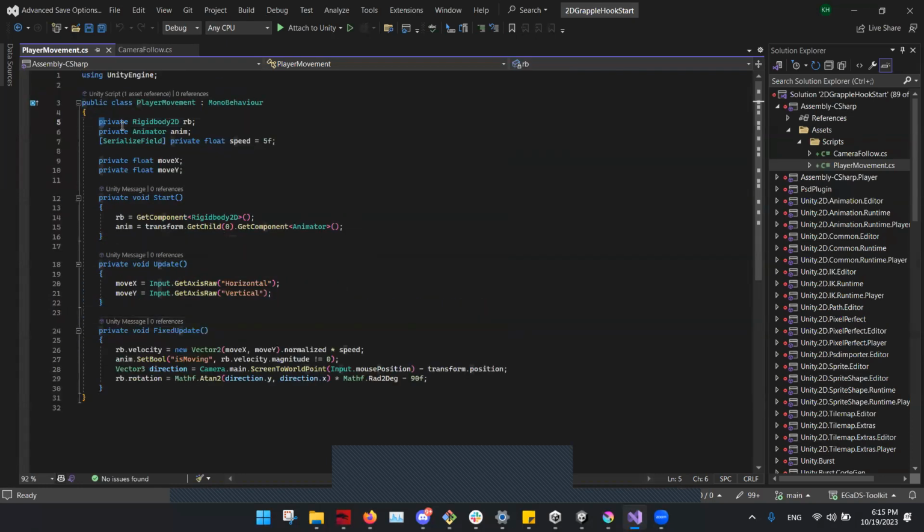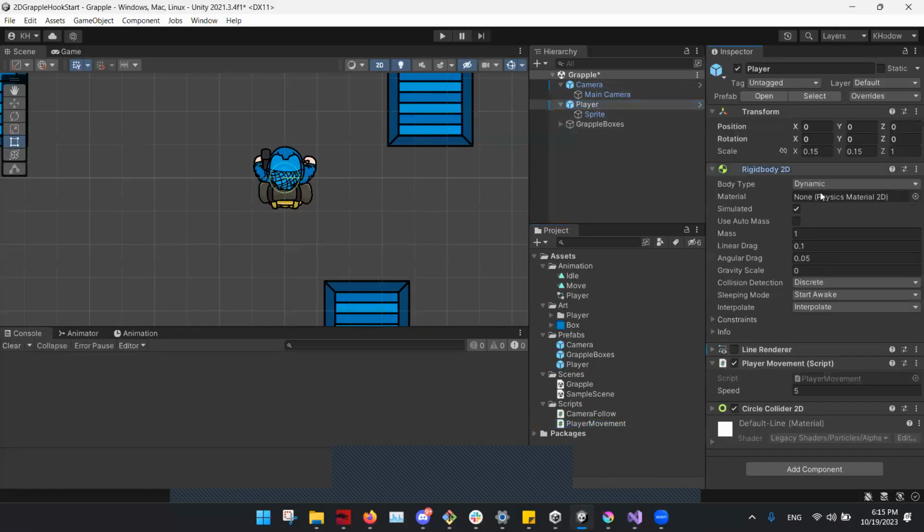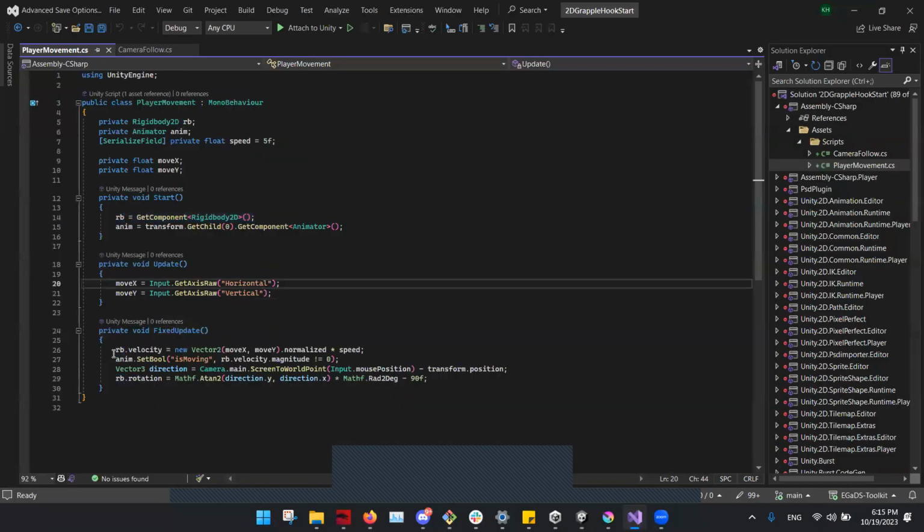So starting up here, we have references to our rigid body. If you remember, that rigid body is this component over here. That's going to handle the movement. So over here, we're setting the rigid body velocity to our input multiplied by the speed float that we have up here. That's going to move the player in whatever input direction you have, which we're collecting every frame. So that's what's doing that.